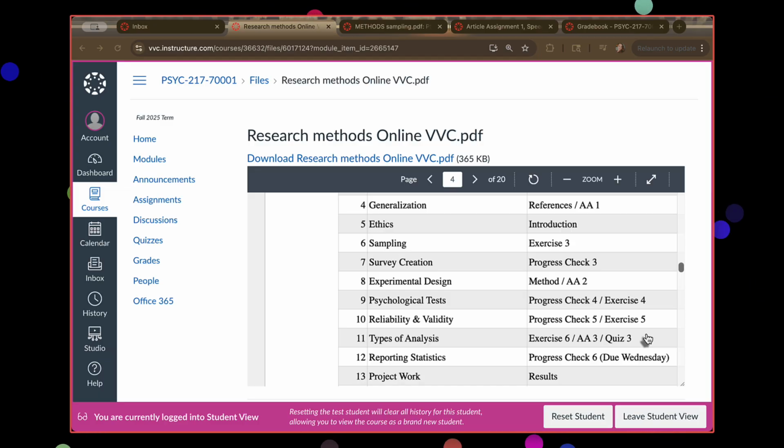Something I want to point out for next week: next week is all about creating our surveys to collect data for our projects, which is hopefully very exciting. We'll draft up our surveys and then send them out soon after that. Progress check 3 will be a draft of your survey. So we're really moving in the direction of getting your research projects rolling and collecting data.